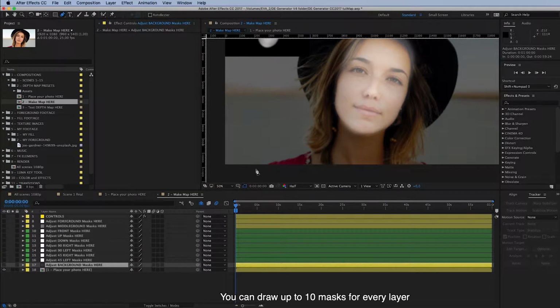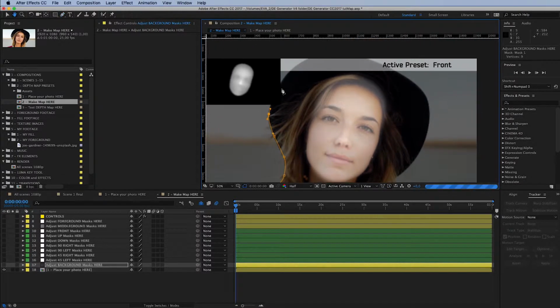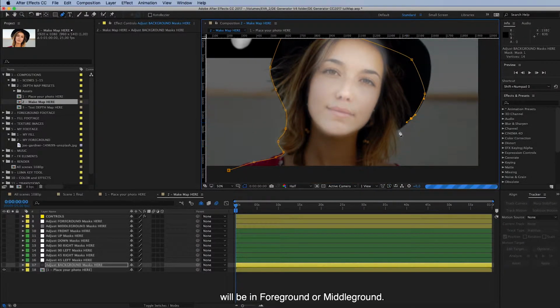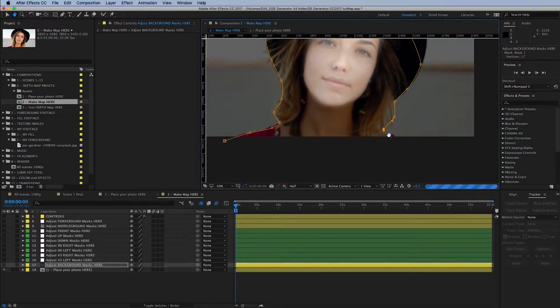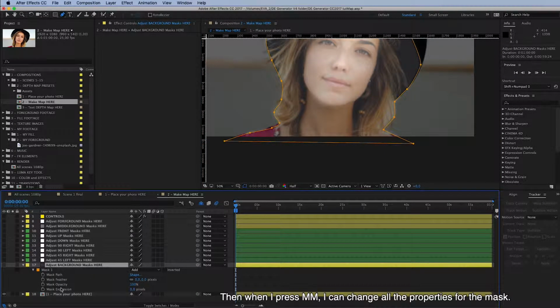And you can draw up to 10 masks for every layer, for these foreground, middle ground, background layers. And just grab a part of the hat because the other part of it will be in foreground or middle ground. Like this. And then when I press M or MM, I can change all the properties for the masks. And I can change the feather, also opacity and expansion if you need to.